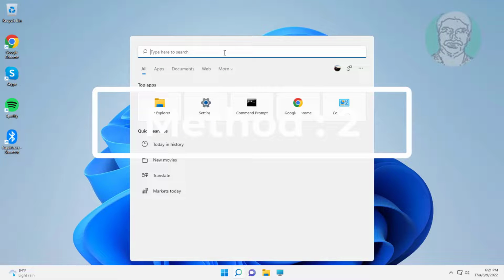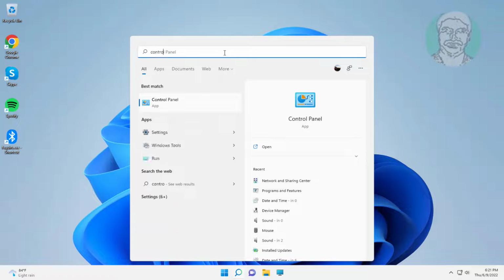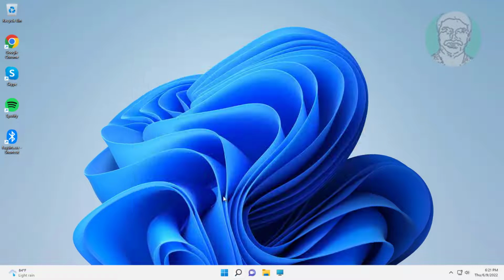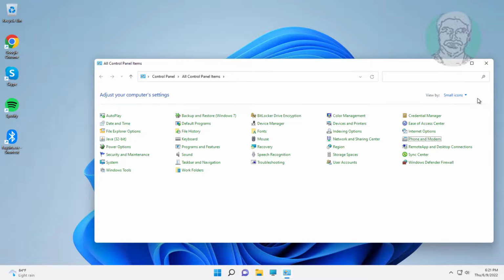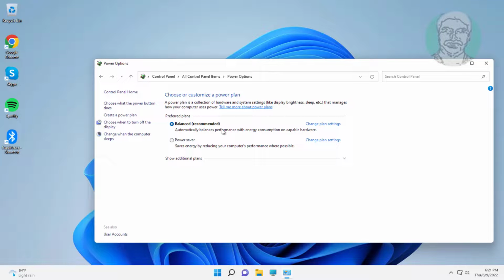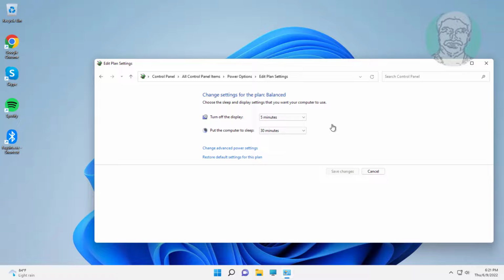Second method is type Control Panel in the Windows search bar, click Control Panel. Click Power Options. Click Change Plan Settings. Change Turn off the display to never. Also put the computer to sleep to never.